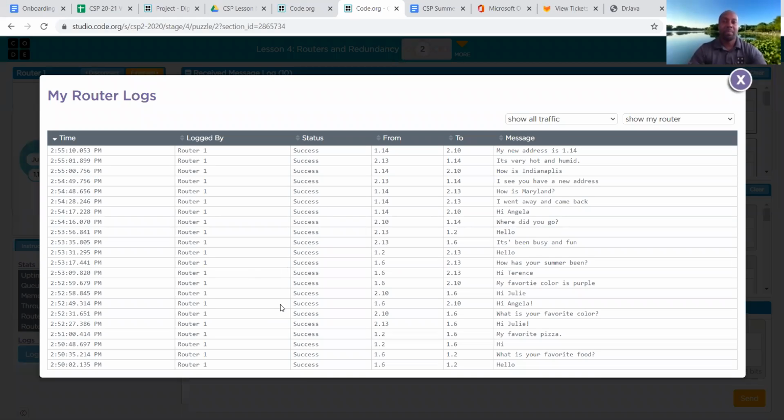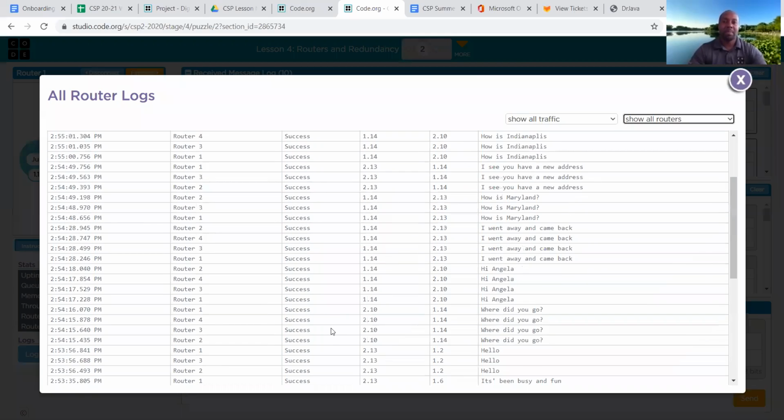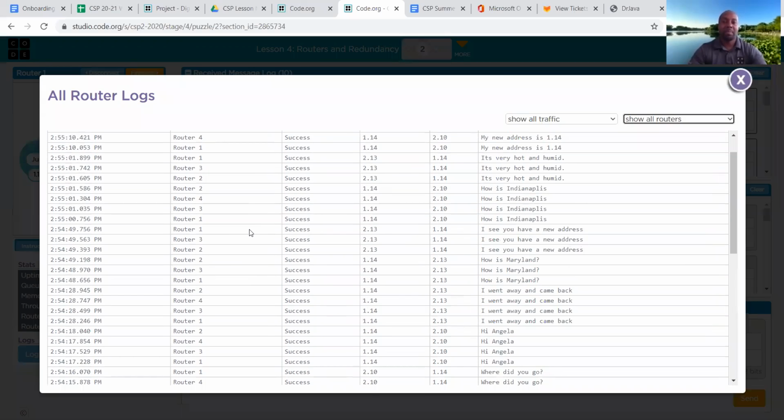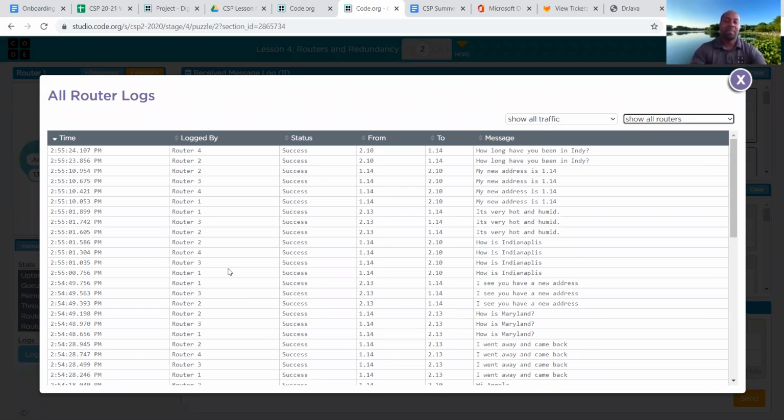So you see the log browser. There's hopefully some other stuff going on here. I'm going to go ahead and show all routers. And you see when I added routers 3 and 4, they show up. Well, that's weird. We didn't have anything on, no one was on routers 3 and 4. You see messages are still popping in.